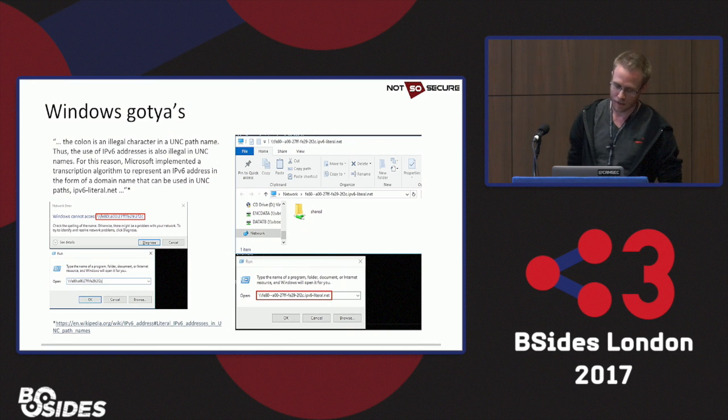So Microsoft, in their wisdom, has said, okay, we'll substitute the colons for hyphens, and then at the end we have to have this .ipv6-literal.net. So that's how we connect to an SMB share.